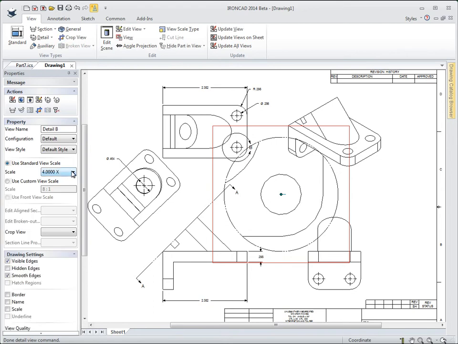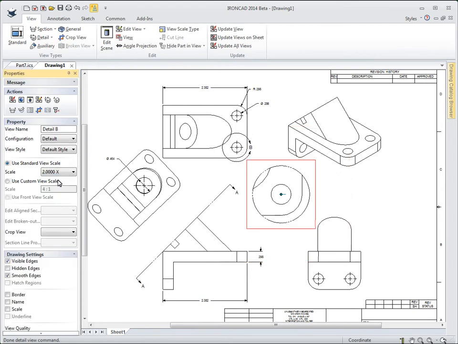If the view scales too large, simply go over to the property browser on the left-hand side of the screen and resize the view, change the view scale. Here we're going to go from a 4x down to a 2x. And of course you can add in a view title, things like that.